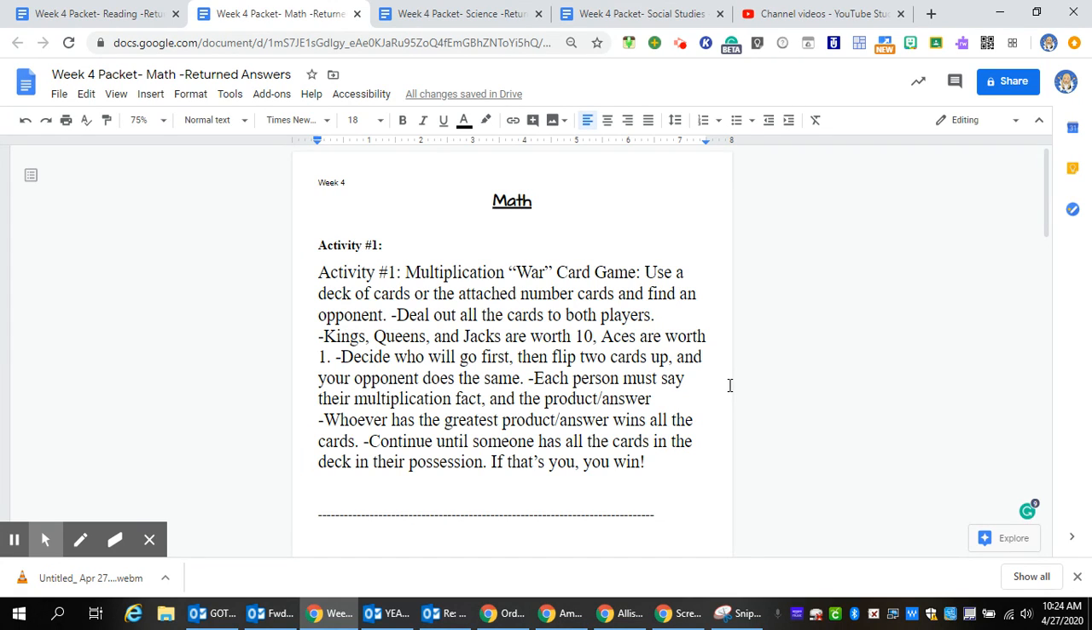Each person must say their multiplication fact and the product, which is the answer to that multiplication fact. Whoever has the greatest product or answer wins all 4 cards. You will continue until someone has all the cards in the deck in their possession. If that's you, you win. And you do not need to do anything on here to show your work for this.